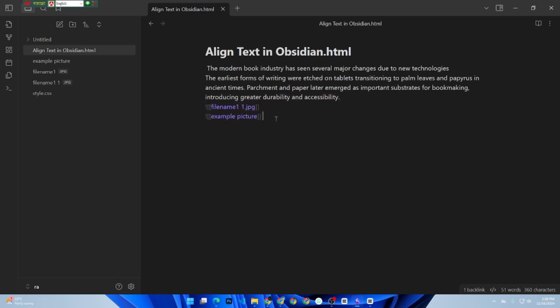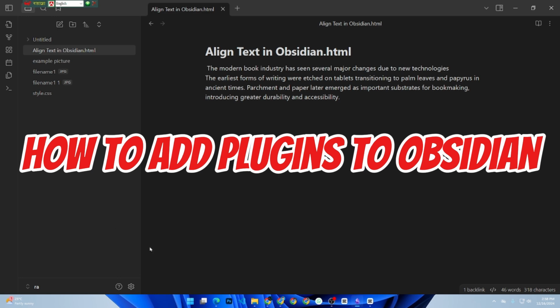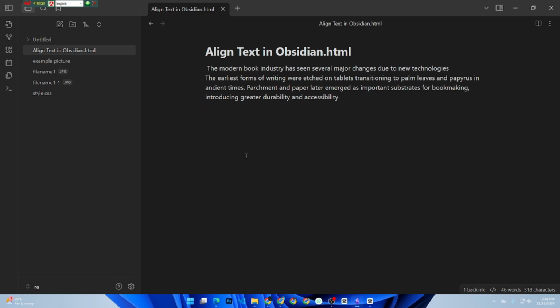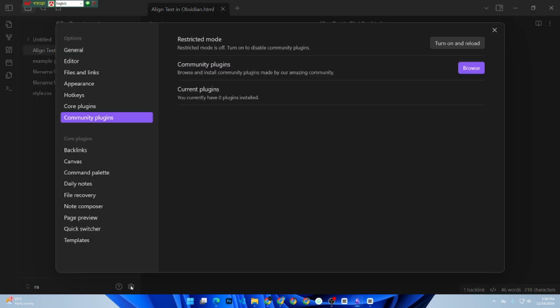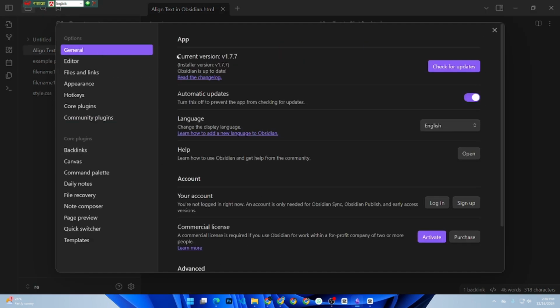Today I will show you how to add plugins to Obsidian to supercharge your note-taking experience. Let's get started. First of all, open your Obsidian app and go to settings. You can find it in the bottom left corner of your screen.